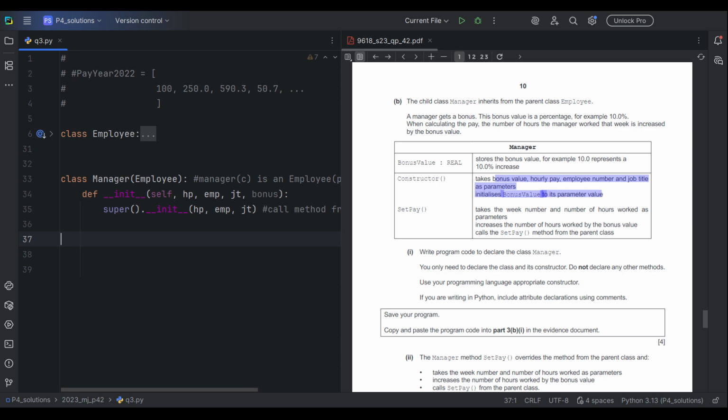Okay, once this is done, the only new value here we have is the bonus value. So we need to set it to the new attribute, which is bonus value as given in the question, and we do that here. And that's it.